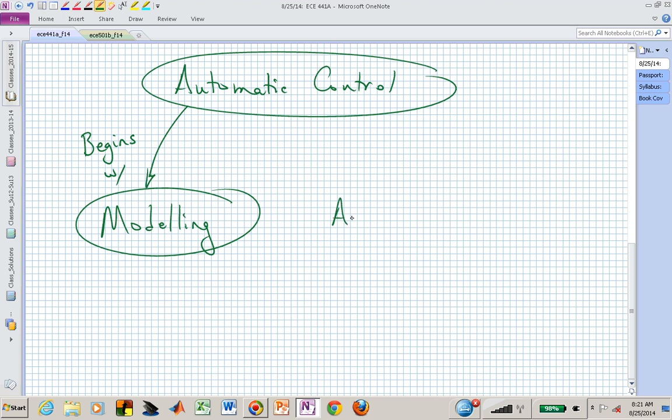Then we will develop ways to analyze these systems that we've modeled. Meaning, once we have the model, it's going to then move into analysis. How do we analyze this? What are certain characteristics or properties of the system that we've now modeled?